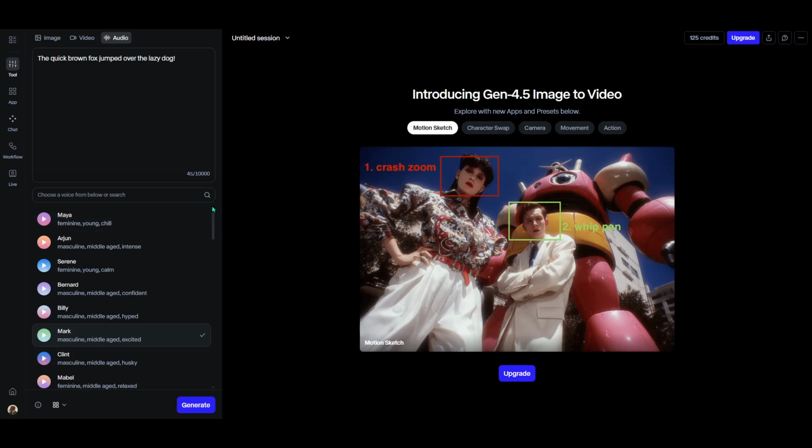Quick recap: open the tool from the left sidebar and choose Audio at the top. Type your script and preview the available voices to select the best fit, then click Generate at the bottom left to create your voiceover. With a clear script and the right voice, you'll get polished results fast.